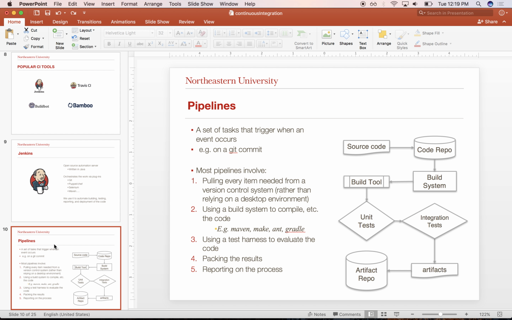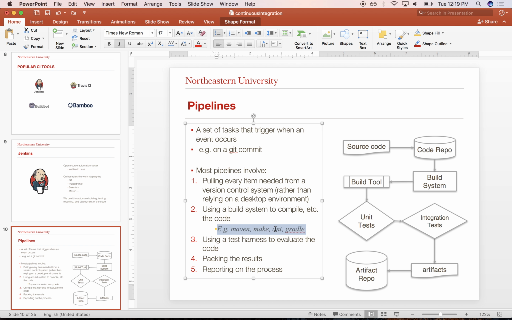Now, the actual tools that it uses to build are dependent on your particular stack, right? So if it's Java, typically we'll be using Maven, or Make or Gradle, or Gulp if you're using some JavaScript stack. So it depends. And Jenkins supports all the stacks, right? There are plugins for every conceivable stack out there.